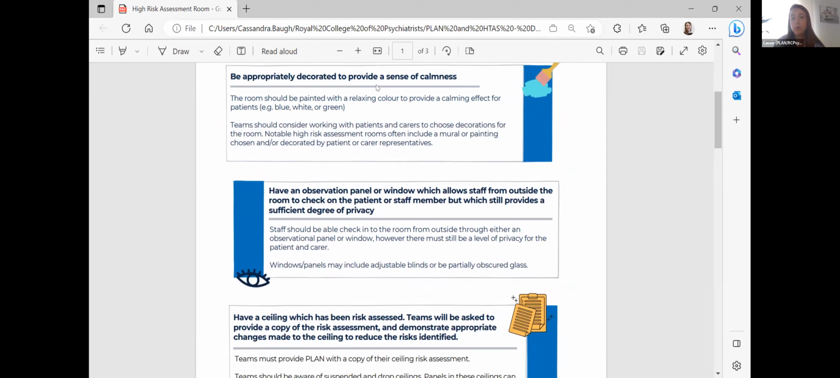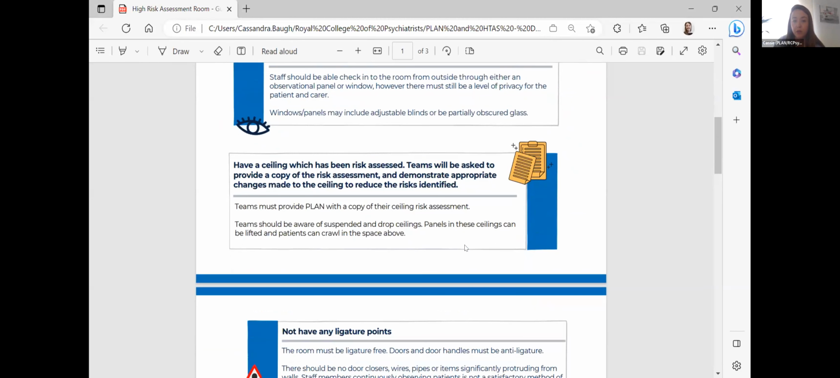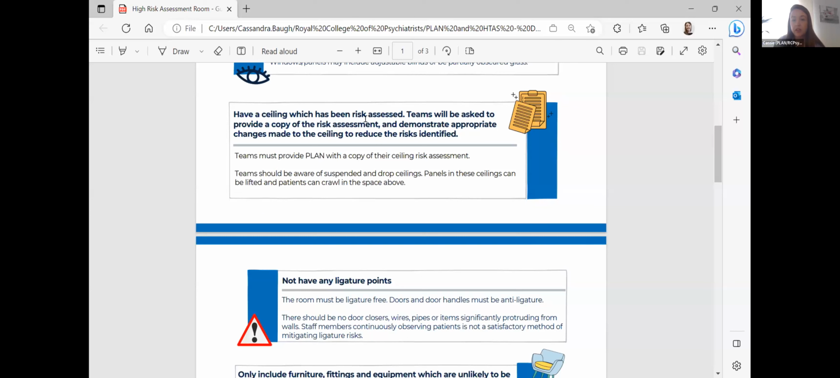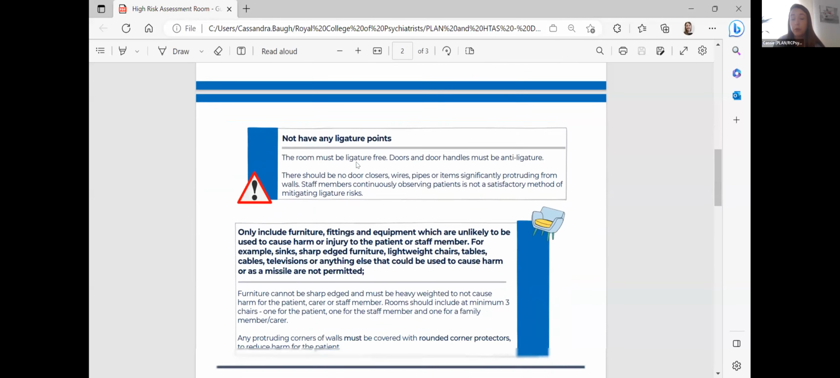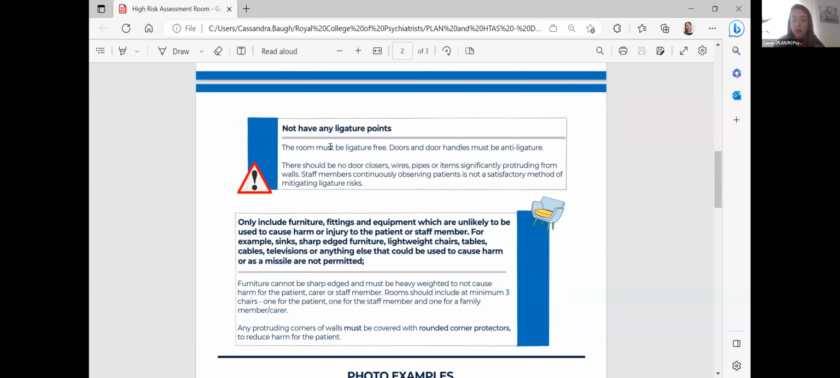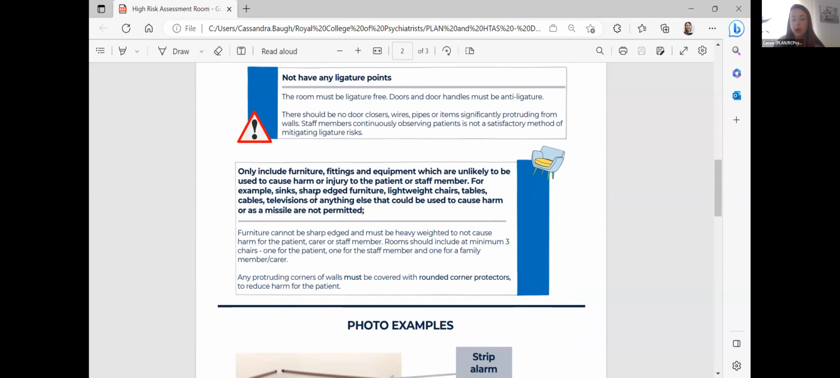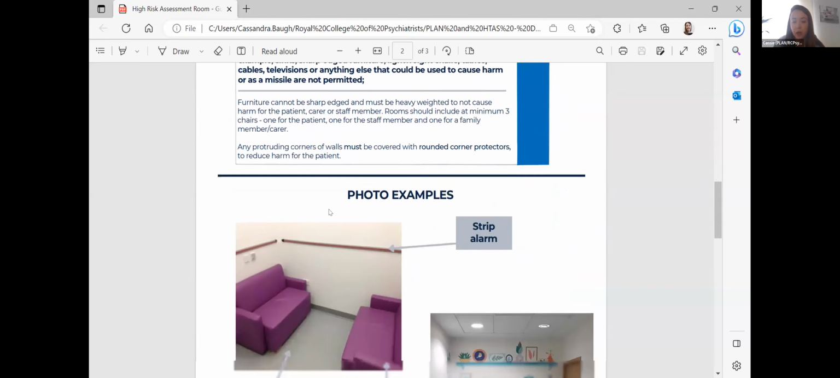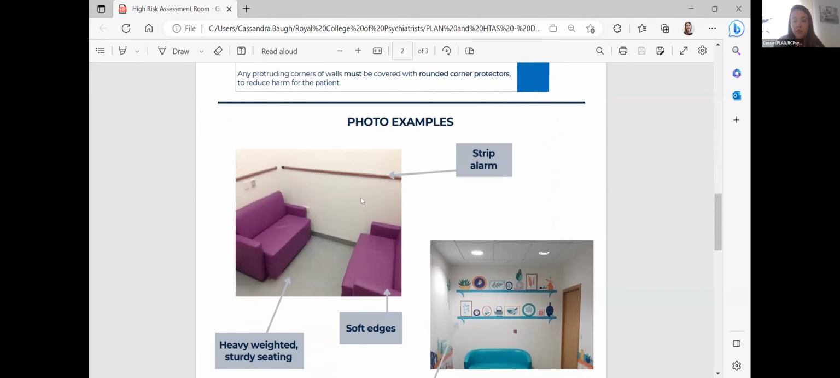You can see be appropriately decorated, and it's got some guidance there. Have an observation panel. Have a ceiling which has been risk assessed. As I say, this is the bit that comes up one of the most times. Not have any ligature points, only include furniture, fittings and equipment which are unlikely to cause harm. And here you have some photo examples.